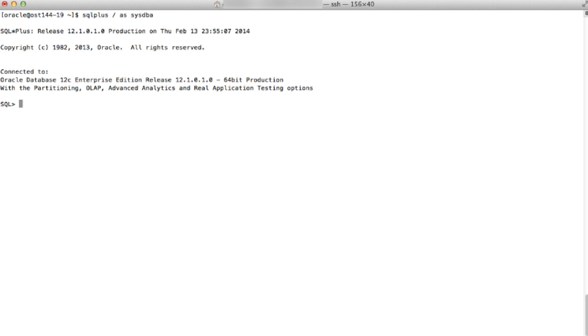So SQL*Plus lets me log into the container database, and as a first step, we need to make sure that we are in the correct database. So select name from v$database. ORCL, which is the right one.